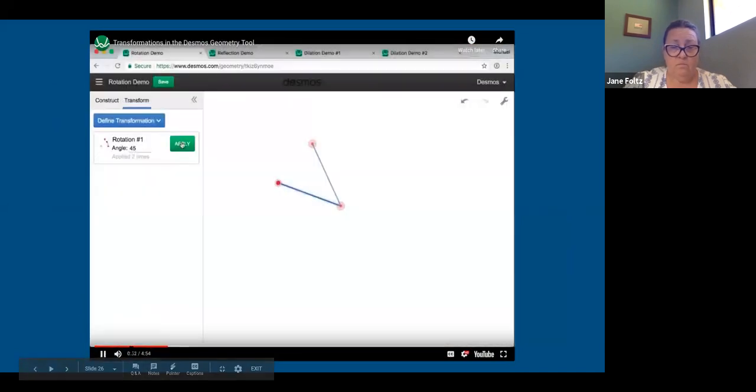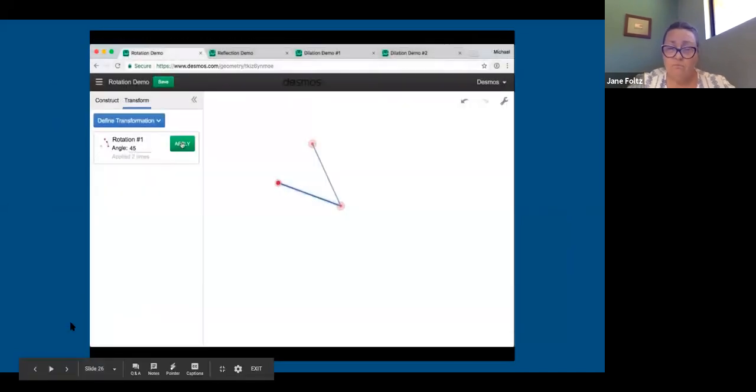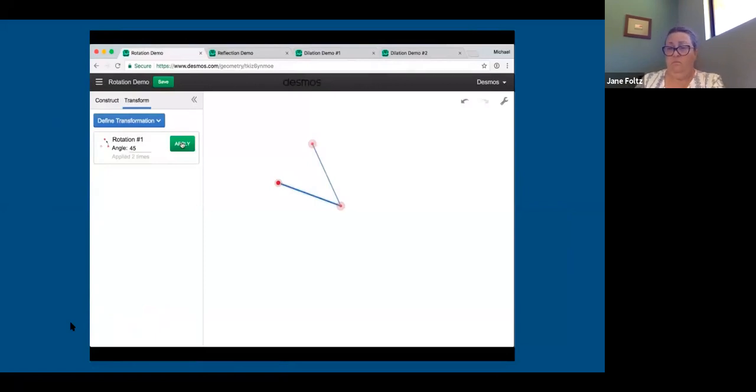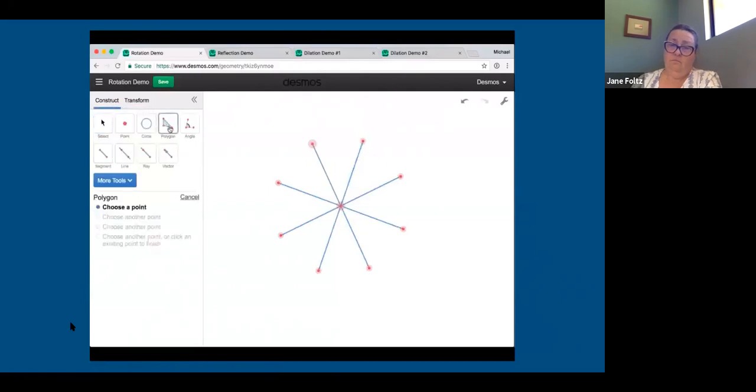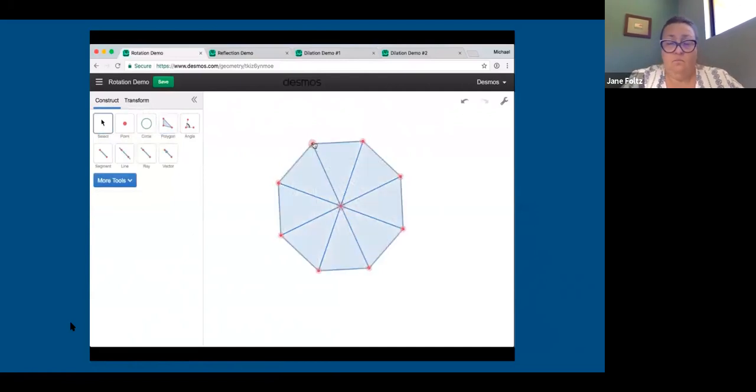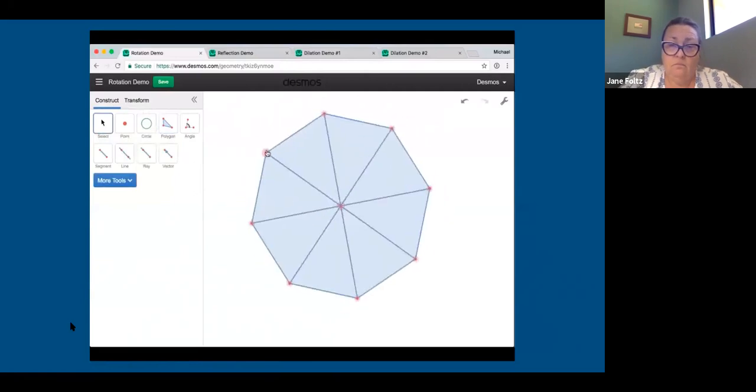Shifts the focus from my original segment to this new result. This is where the power of transformations really shines, and why we've decided to separate the actions of defining and applying. With just one more click, I can generate a new image. 5 more clicks, and my octagon is nearly complete. Let's use the polygon tool to finish things up. So there it is, using rotation to construct a regular octagon.